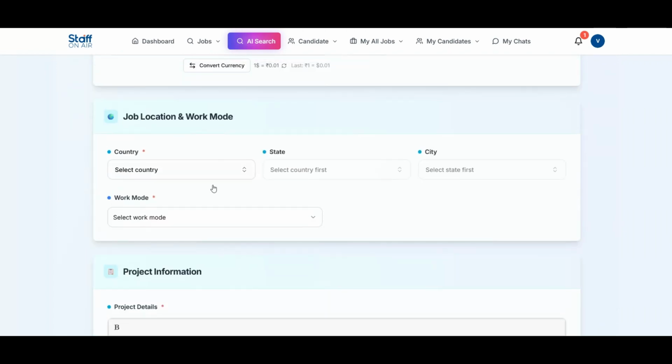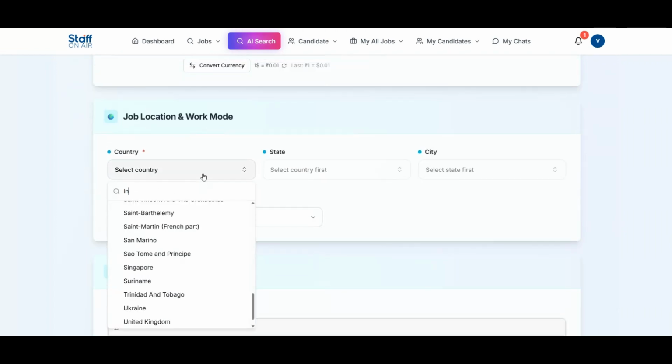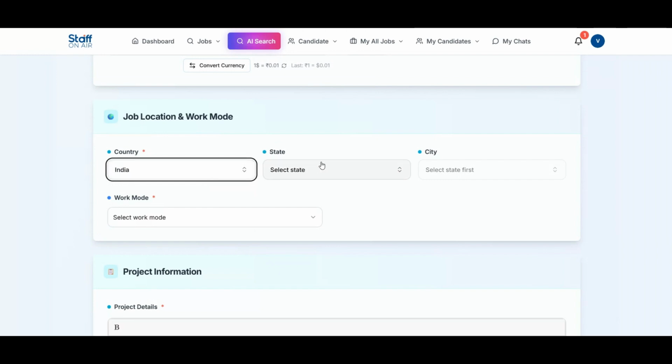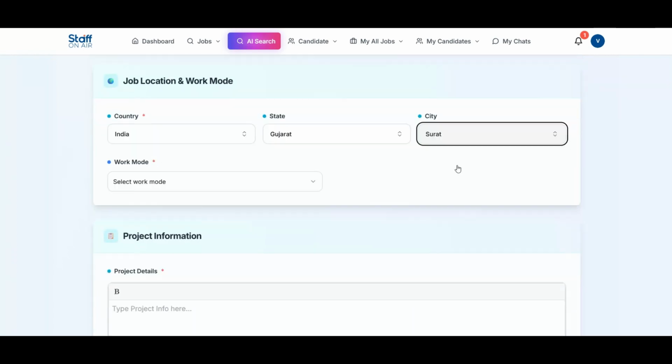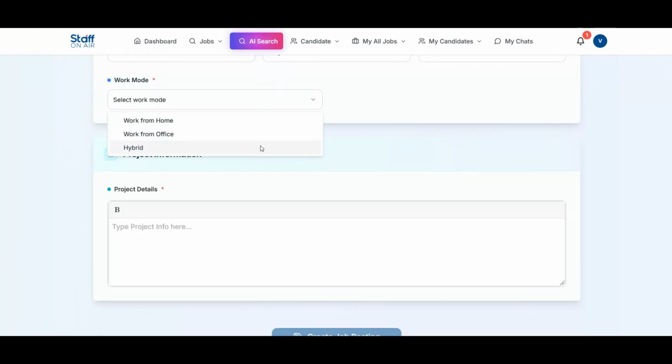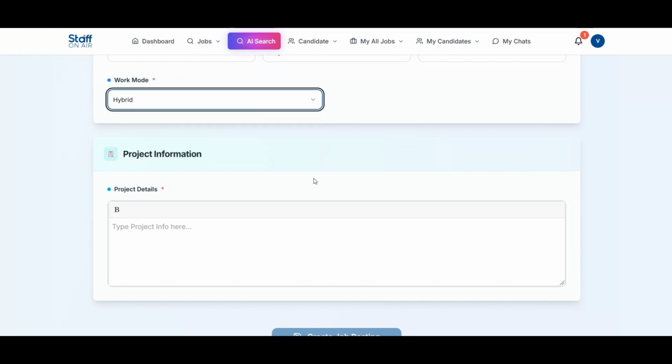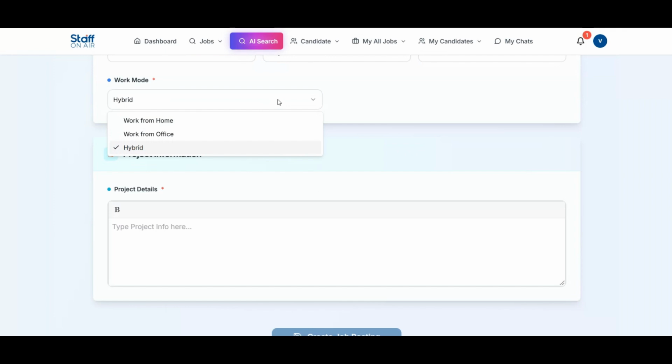So now I have to select the country. Let's suppose India. The job is in Gujarat, and the city I will select is Surat. Work mode: there are 3 options: work from office, work from home, and hybrid. Let's suppose I want a hybrid kind of job. No, since it is a contract job and less than a month, it's just a week, the person can't come to my office and work. So I have to select work from home ideally.